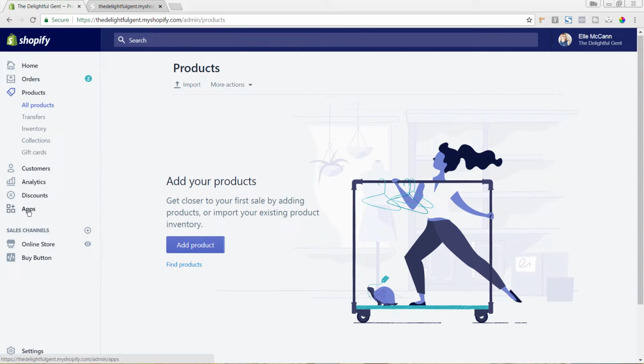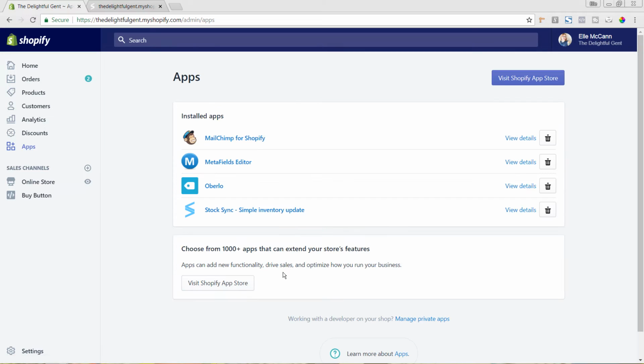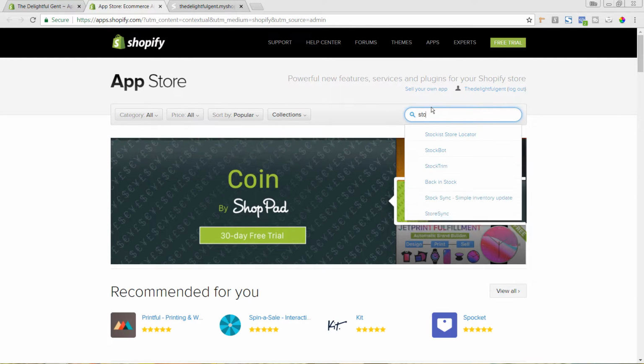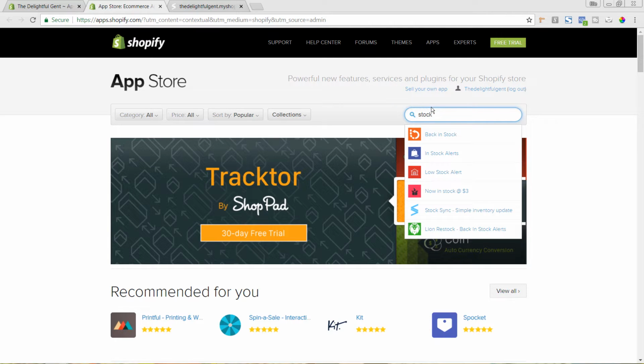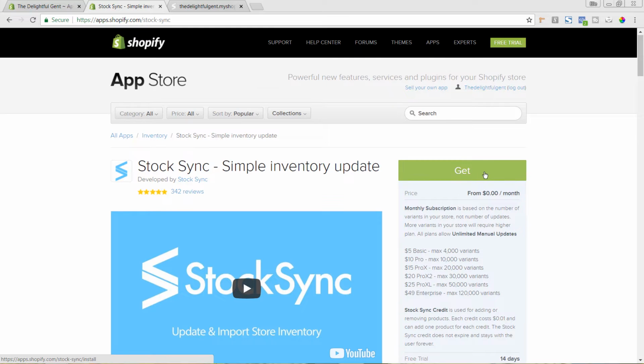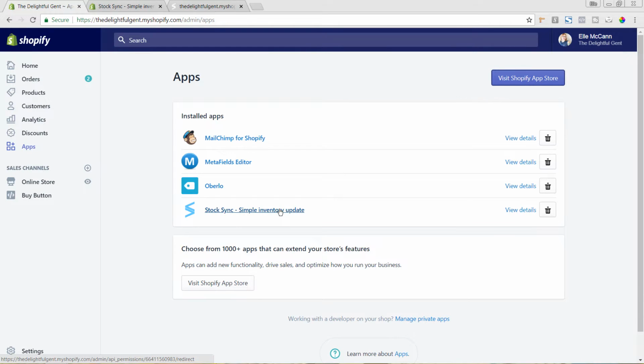So I am going to go over here to apps in the left-hand menu and then to visit app store. So I actually already have the app here, but you'll find it in the app store by just clicking here. And then in the search box, we'll just start typing in Stock Sync, and you can see it here. And then you'll just hit this big green get button and you can add it into your store. So we'll come back here to my store and I'm just gonna click on the app once it's been added in.